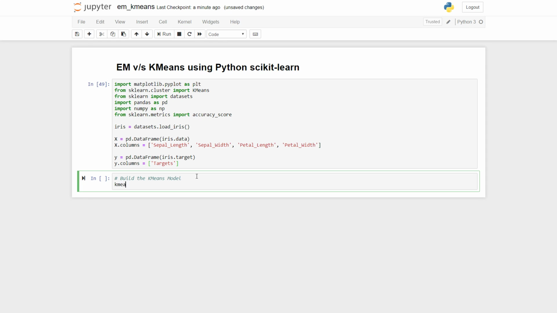So we can say KMeans equals KMeans, and we pass in the number of clusters. So number of clusters equals 3. This number denotes the number of categories that we want to classify our data into. So if you have n_clusters equals 3, it'll classify the given data set into 3 classes or 3 categories, right? So that's what n_clusters specifies.